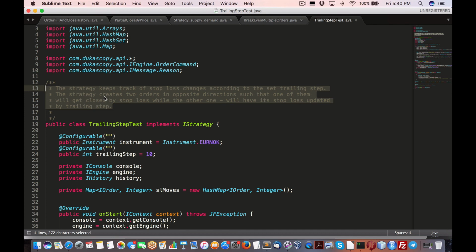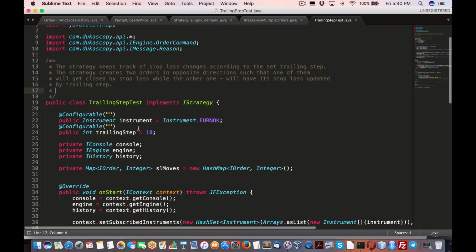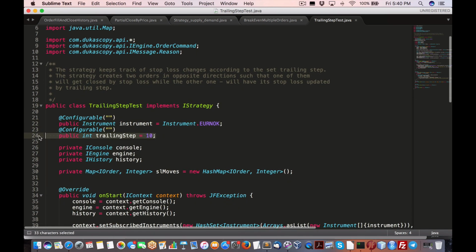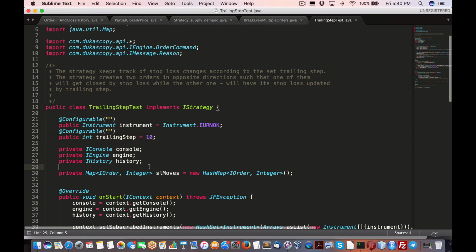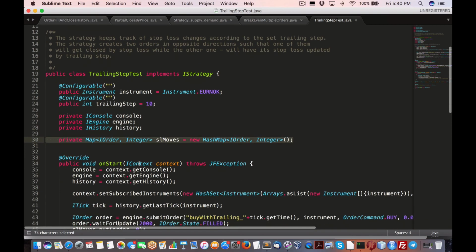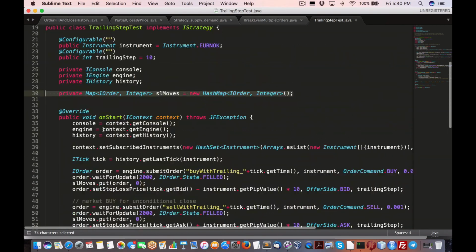This may be the best one. Strategy keeps track of stop loss changes according to set trailing stops. So we set a trailing step. Okay, so the strategy creates two orders in opposite directions, where one of them will get closed out by stop loss, while the other one will have its stop loss updated by the trailing step. So our trailing step is set at 10. Console, and we have a map of our stop loss moves. So on start, okay.